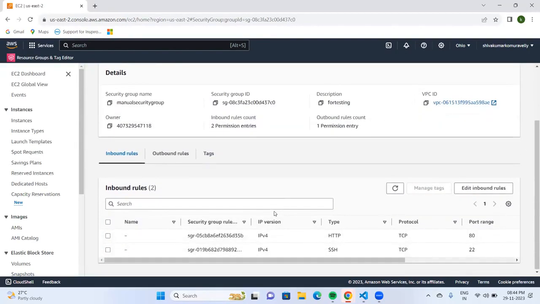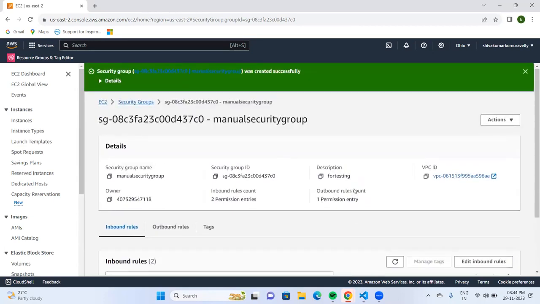Once my security group is created, are you seeing here it is displaying IP version 4, HTTP, SSH, port number 80 and 22? These are the ports I have opened from the website. Now I want to automate the same thing without coming into the console, without coming into the website. I want to do it from the Terraform folder.